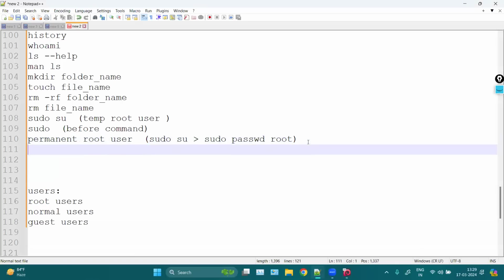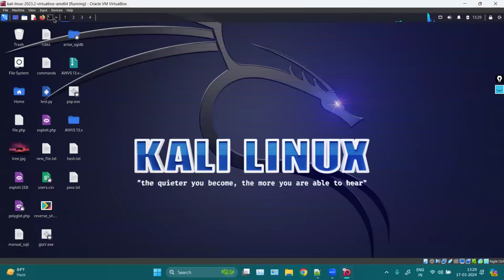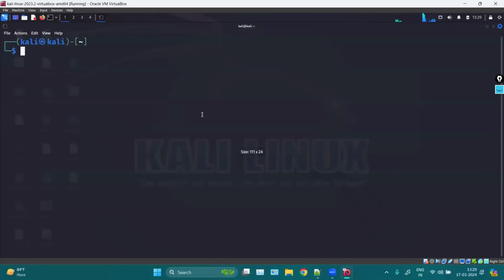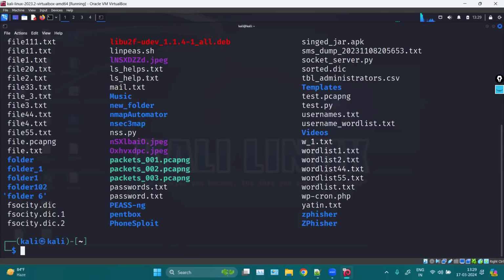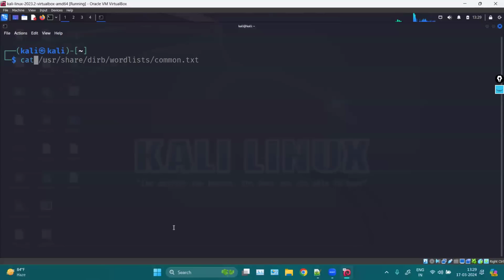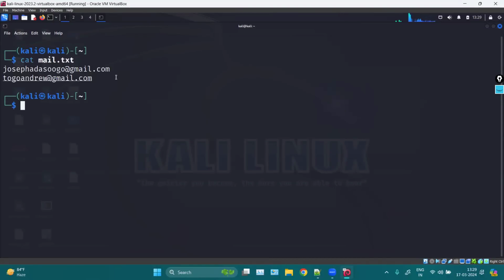Okay, so this is how we can become a permanent root user. Then we have reading a file, how we can read a file. For example, we have ls. Let's say I want to read this file, mail.txt. Here I can write cat for reading a file, and mail.txt. Okay, so here I have these mails in this file. For reading a file, we can use cat and your file name.